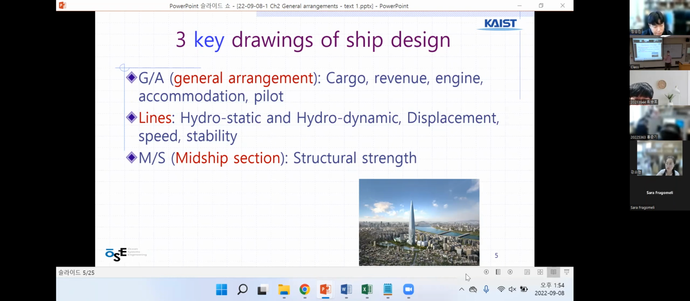But for the airplane and ship, the midsection is the weakest point because there is no support, right? No support. Ship and airplane. So the middle is the weakest point. So that's why the midsection drawing is important for structural strength. And general arrangement is important for cargo. And cargo gives you money, right? You earn money because of the cargo carrying.